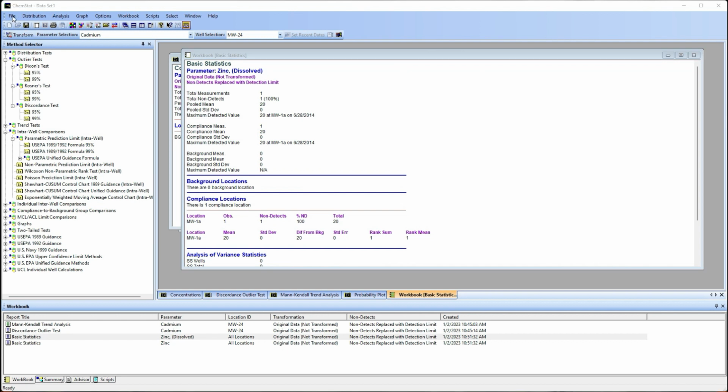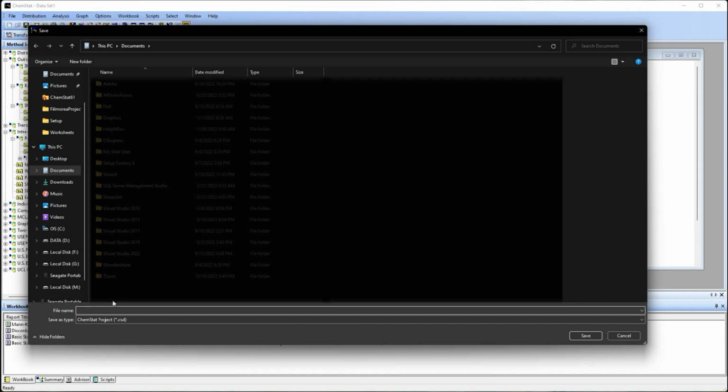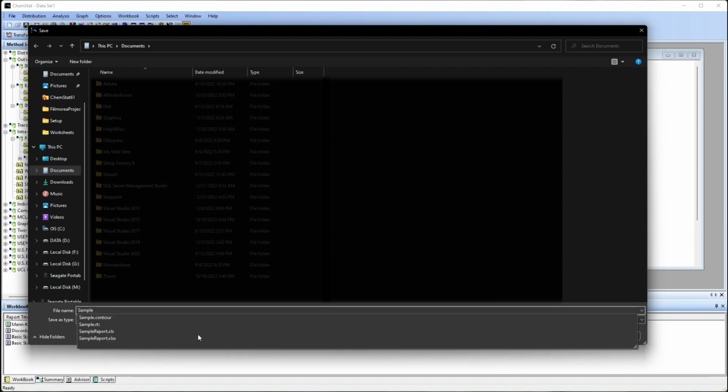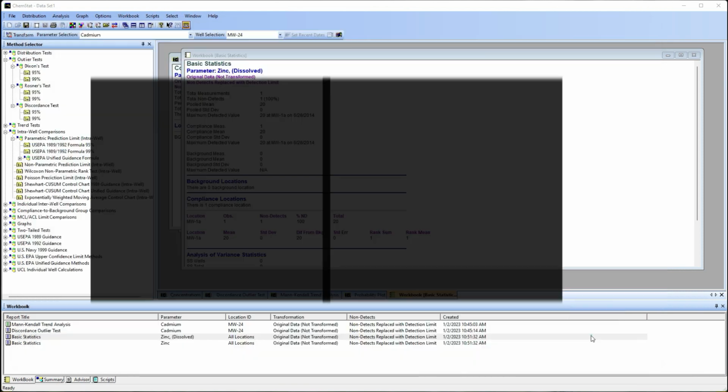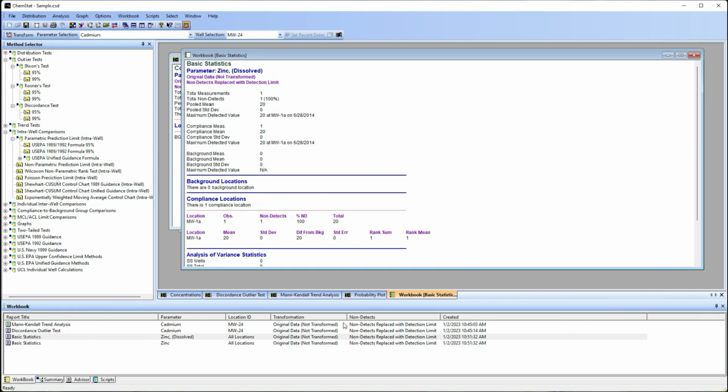I can save my project from the file menu. And this saves all of my workbook items along with all of the data.